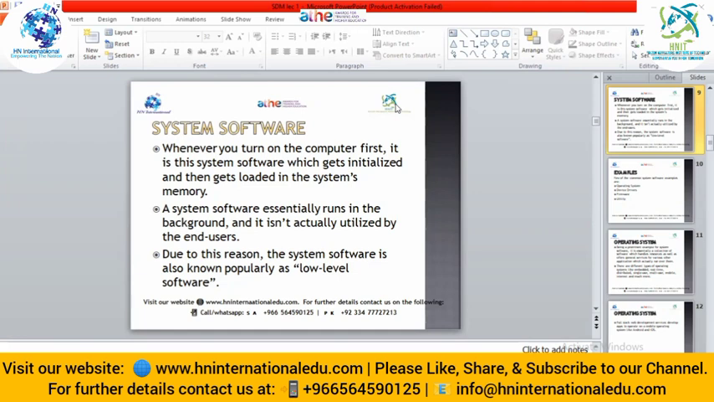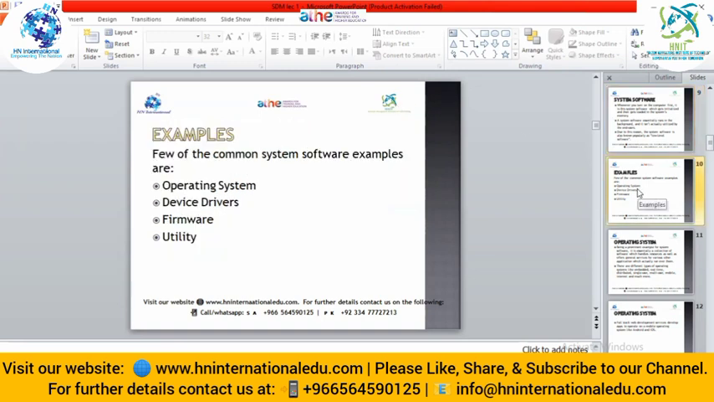Our system software essentially runs in the background, and it is actually utilized by the end users. In the front, we can't see which types of programs are running, but only the machine has the idea which programs are helping the users to do their routine work. Due to this reason, the system software is also known as low level software. The examples of system software are operating system, device driver, firmware, and utility software. We will discuss these examples or types one by one.